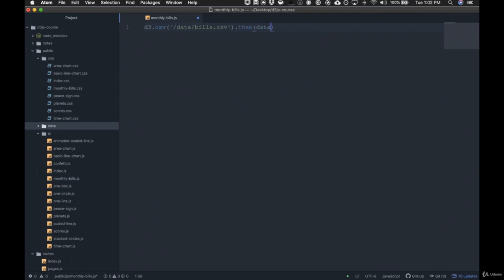And now we have access to our data, like so. First things first, let's get access to our body. So we'll call this div. I've been calling this div the whole course so far, even though it's the body, but it's okay. We're just going to set this to a variable called div, and we're going to select the body. And then we're going to set width and height to window.innerWidth and window.innerHeight.